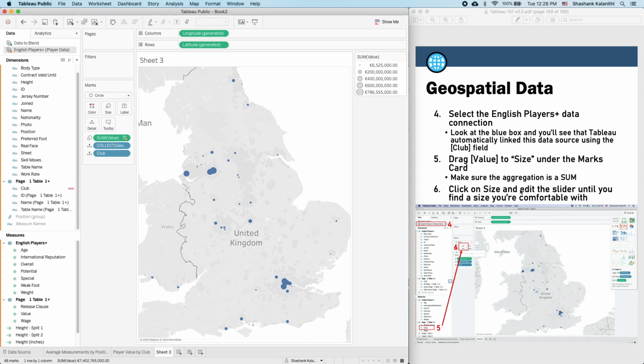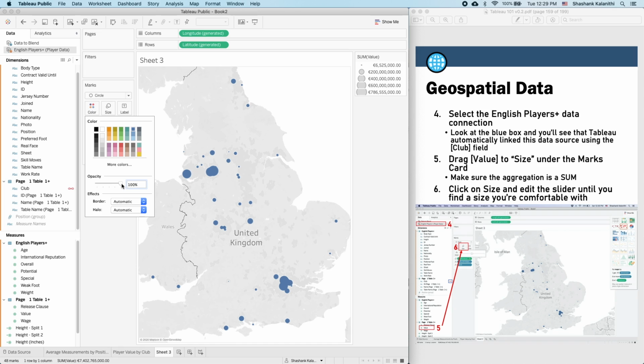So what you can do is go to size over here, and then you can edit the size to something that maybe makes it easier to see. What I also like to do is go to color, and I typically use 75% opacity, and then I will make the border black, and you'll see that pops a little bit more than what we had earlier. But basically, because we were able to use a blend, we were able to combine these 2 data sources.